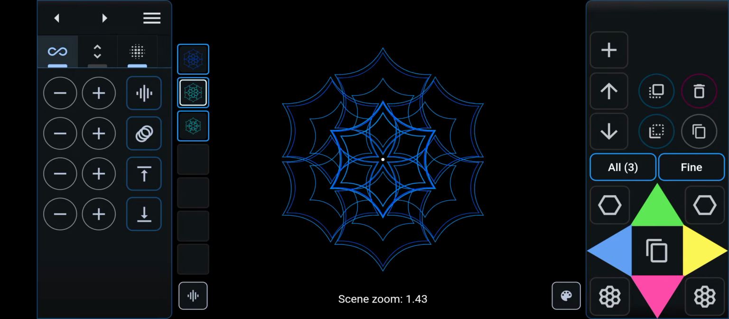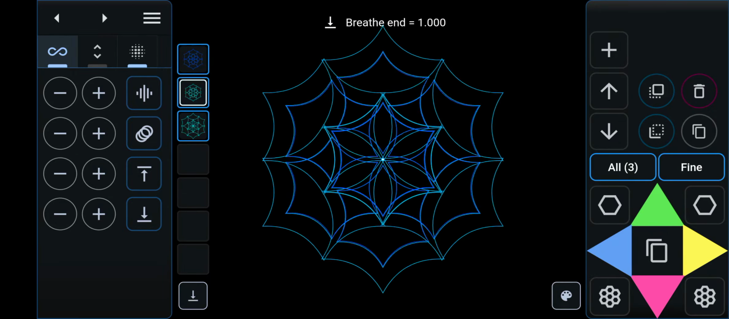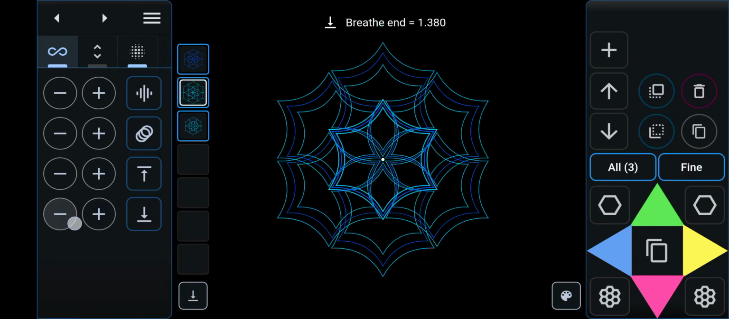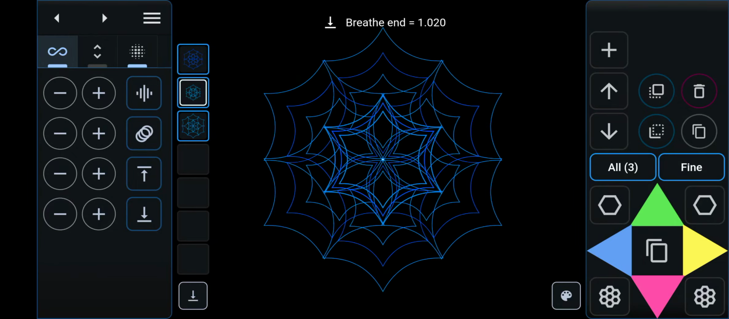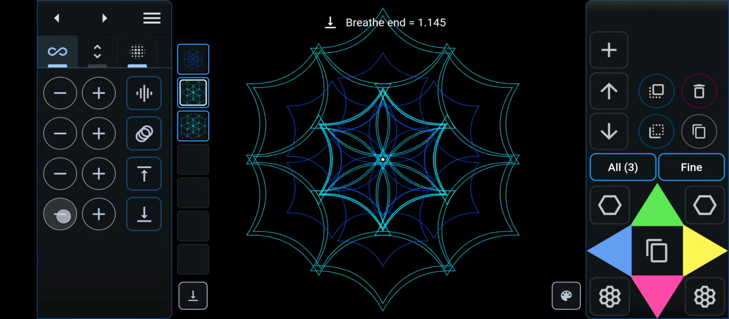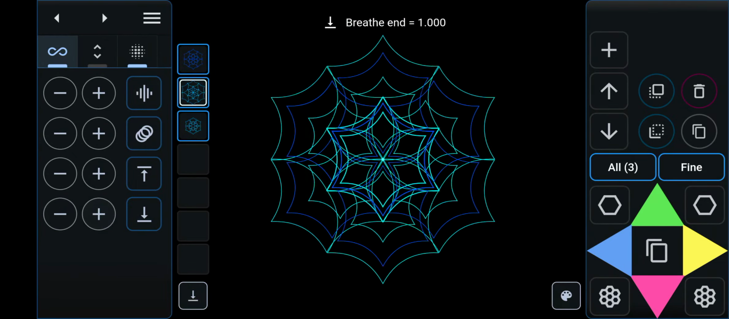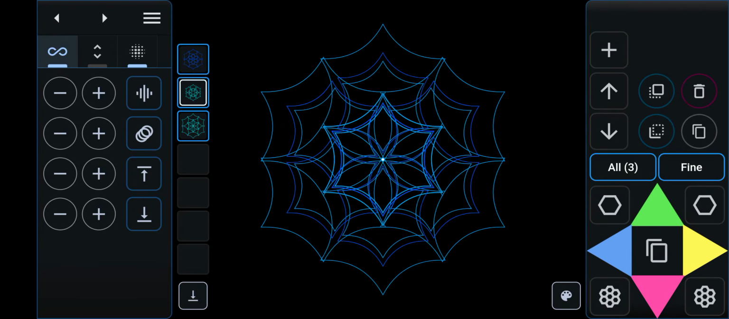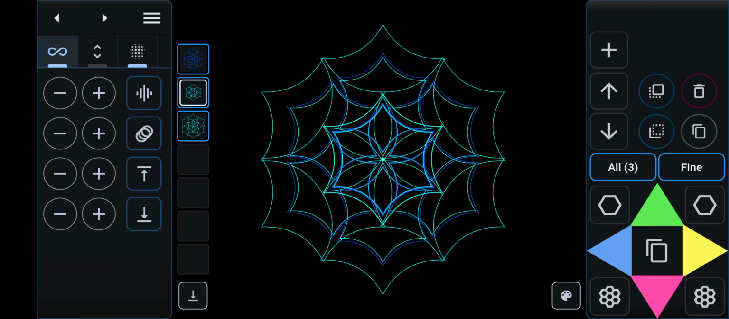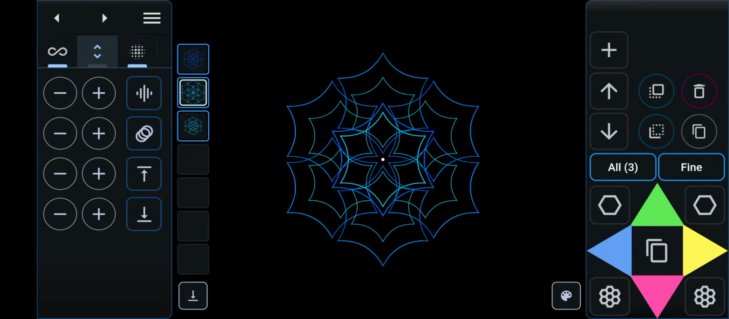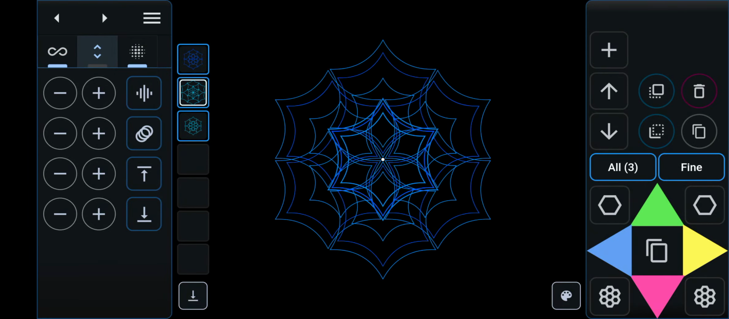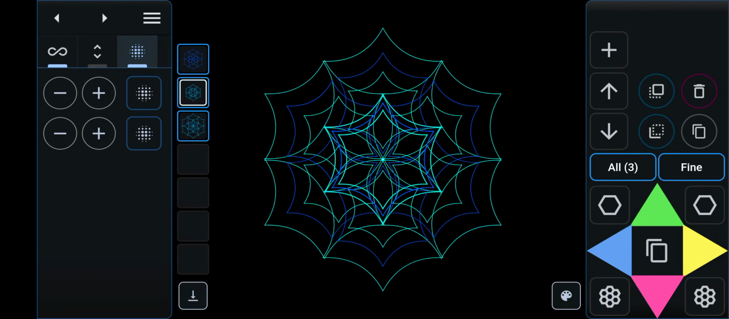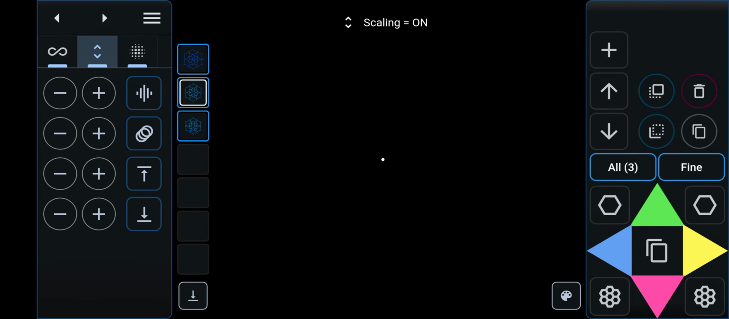And then we have also the breathe end value. So this means at which point the animation ends. I can increase it to a larger value or back to 1, which means the maximum breathe effect will scale it at the layer's radius. Then we have the scaling, but it's not on and we won't go into that right now. And this is related to the scaling effect. It fades away. I can toggle that on so you can see.